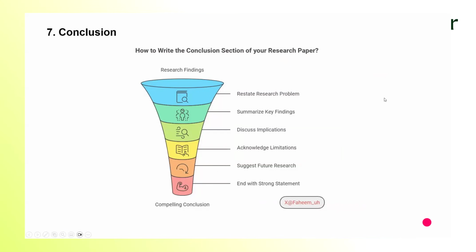Conclusion section. This is where you have the last chance to leave a mark, to impress the reviewer or to convey to the reader that you have done good research. So here what you do is that you restate the problem, you summarize the key findings, you discuss the implications. This is very important.